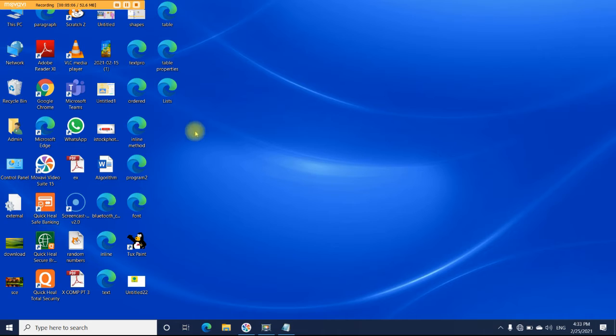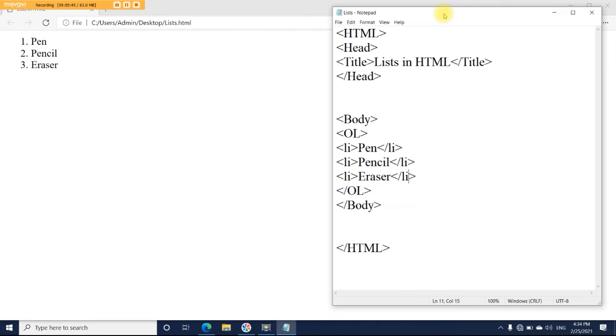Minimize this. See, now on the desktop you are getting a list program icon. So double click on it. And here is our list. Now I'll just zoom this for you. What else can we do here? Let's check. As you know, we have not typed these numbers 1, 2, 3. These numbers are coming automatically.